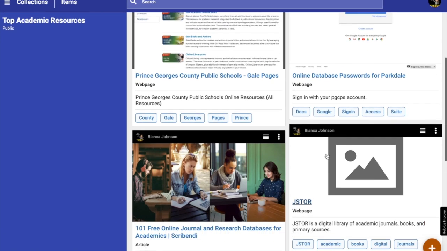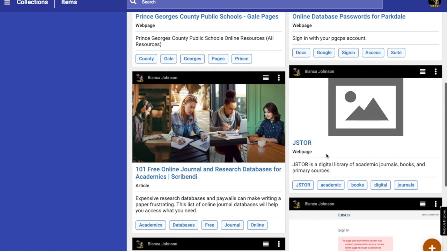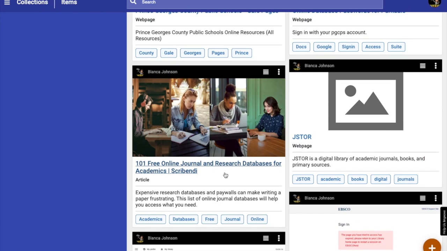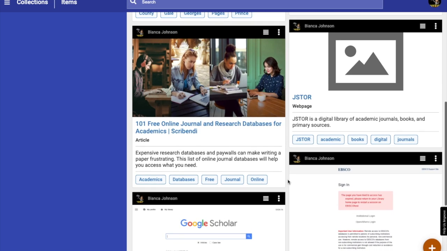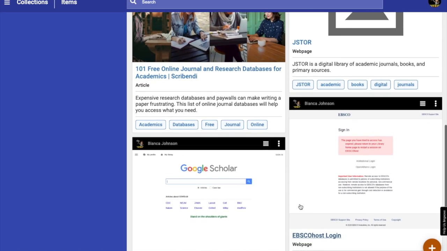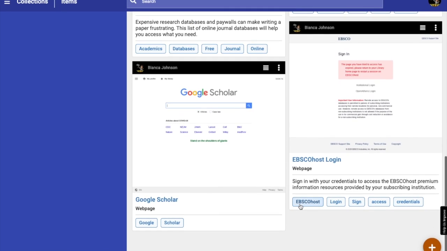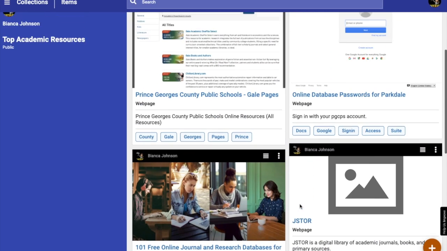And then I took a class at Loyola University, and they had a listing of free online journals and research databases for academics. I thought that was pretty good. JSTOR, we have passwords for that. Google Scholar, EBSCOhost, and we have additional things that I'll probably be adding.